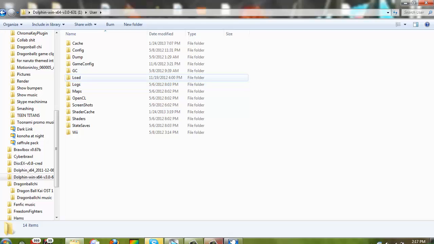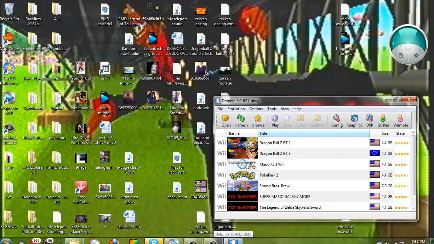And open up. Oh yeah, that's right. The dump folder and the load folder won't be made until you actually do the action on the emulator itself. So what you do is you open up Budokai Tenkaichi 3.